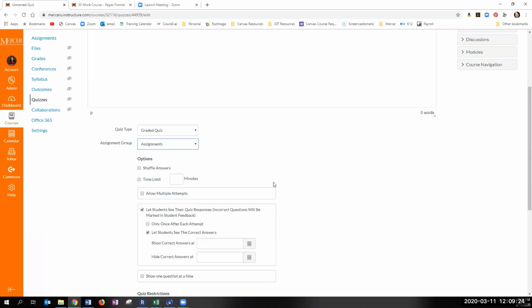I do wish that they would have an option for shuffling questions, but they do not have that at the moment. Also, another option is a time limit. So if you want to set a time limit for your quiz, then you click the option for time limit, and then you type in the number of minutes. So I'm going to say this one is 30 minutes.